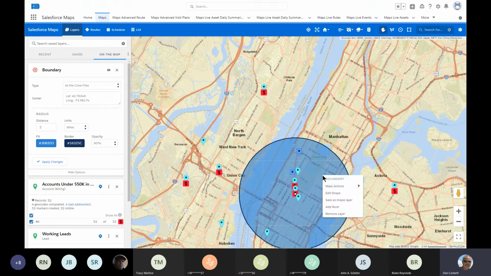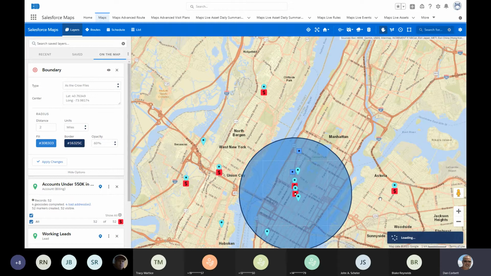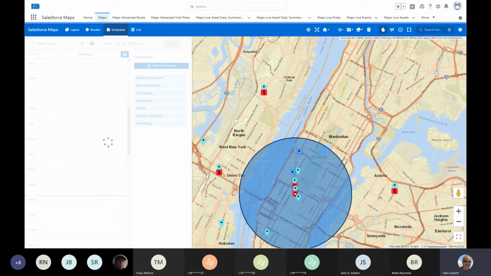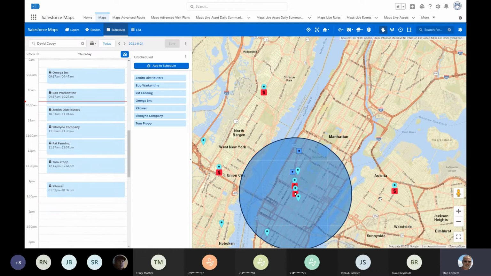And if I right click on this, I can take a mass action and add this to a schedule, right? And if I do that, it takes the information over here. I've already done this so I can look at it on the mobile map, but it takes this information over here and gives me the ability to simply build out a schedule. So if I'm in Manhattan and Ubering or cabbing around, I can put a schedule together for the people that I need to see.